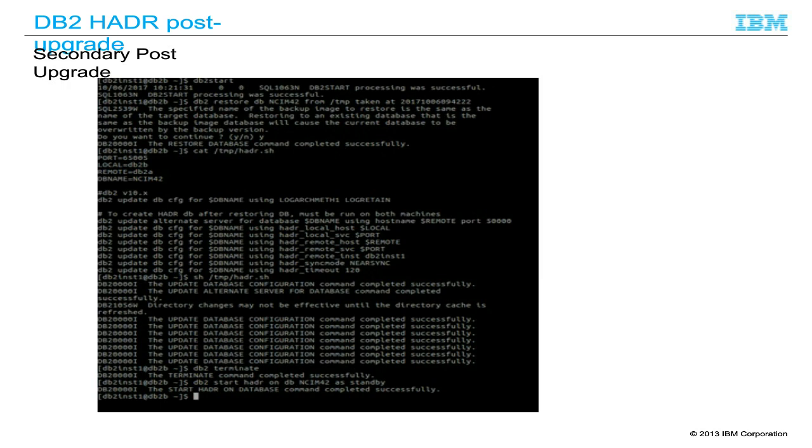Will cause the current database to be overwritten by the backup version. Do you want to continue? Yes. That is the warning you will get if you do not drop your database in the first set of steps, in the pre-upgrade steps on your secondary machine. That is the only warning. It's the only error of any kind you'll get on that. If you drop the database, you will not get that. It will just do the restore, and it will tell you the restore is completed.